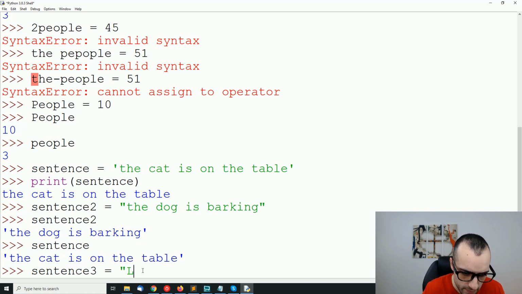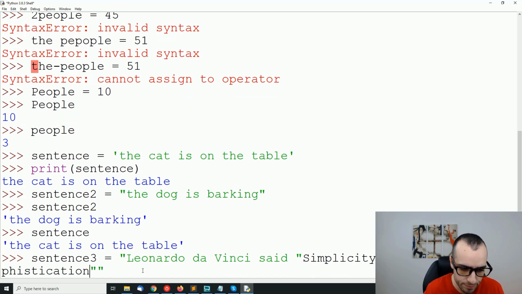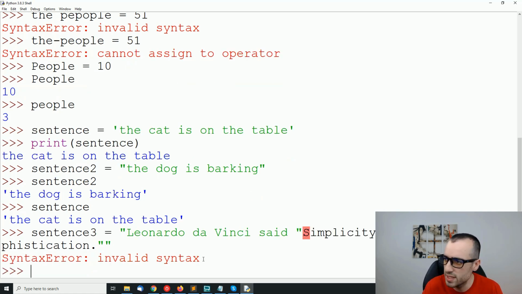so we can say the text, Leonardo da Vinci said, and then we put his quote, simplicity is the ultimate sophistication, and we press enter, and here we see invalid syntax. So when we open the apices and between them we put the text for the string, then we open the second apices to put the quote from the author. In this case, Python is interpreting this as the end of the sentence.